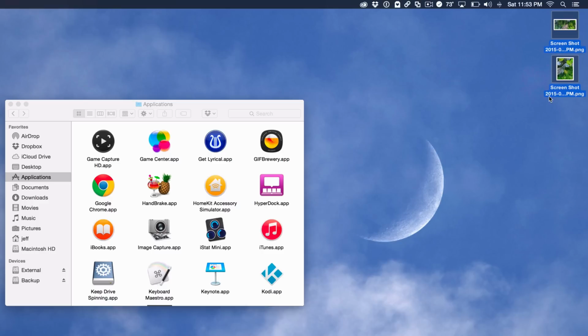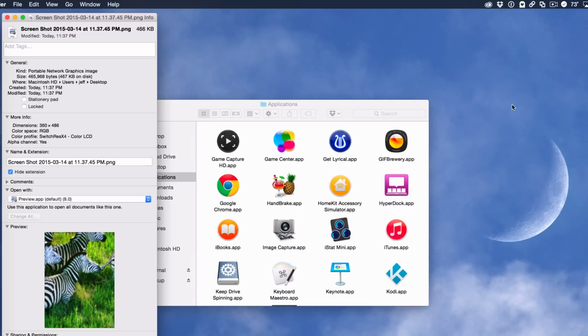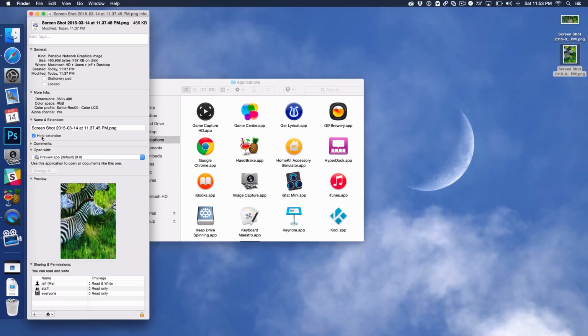There are other ways to go about this via terminal commands, etc. But I won't go into all that right now. We'll keep it simple. But one thing I did want to point out, though, is that if you right-click here and select Get Info, notice that hide extension is still checked. So that global change that we made in the Finder's preferences, that basically overrides everything. So even though we have hide extension checked, the global setting overwrites everything. So that takes precedence. So just keep that in mind.